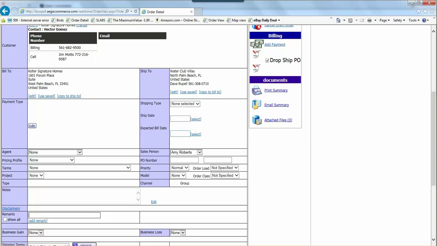Ship date, expected bill date, we do not use these. As of right now, we haven't been able to have a standardized shipping date and time. We have to wait for production for that. And also shipping type. But you don't use it at any step of the way? We never use any of this, no. Okay.